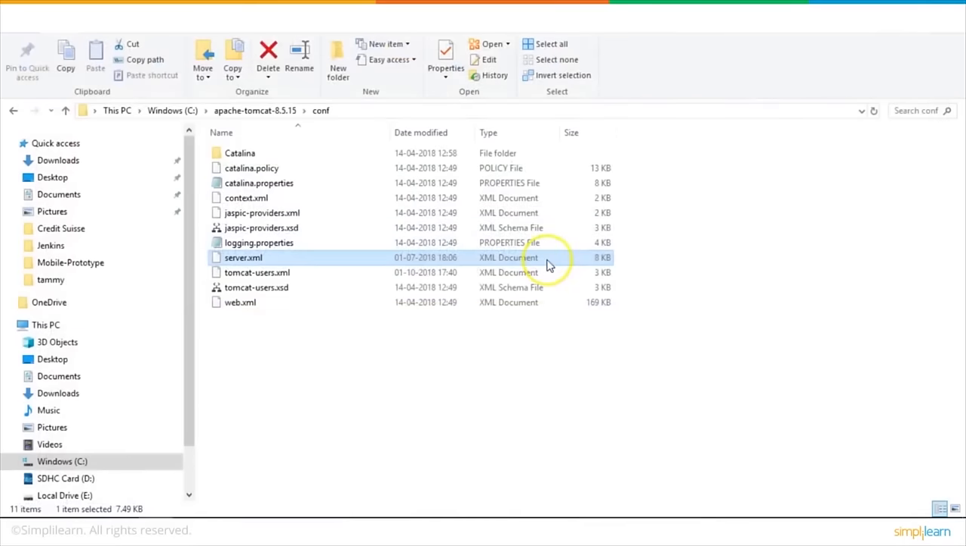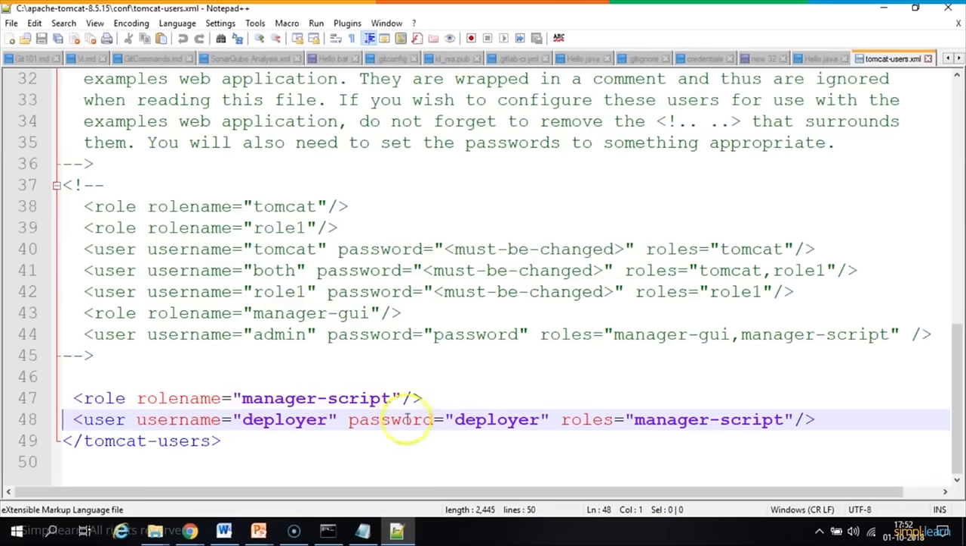Second change: when Jenkins tries to get into my Tomcat and deploy something, it would need some authentication so that it will be allowed deployment by Tomcat. For that, I need to create a user on Tomcat and provide these user credentials to my Jenkins instance. So I go to the Tomcat users.xml file here. I've already created a username called deployer and the password is deployer. And I've added a role called manager-script. Manager-script will allow programmatic access to the Tomcat server. Using these credentials, I will empower Jenkins to get into my Tomcat server and deploy my application. Only these two things are required.